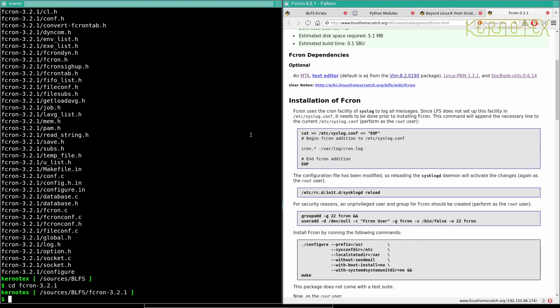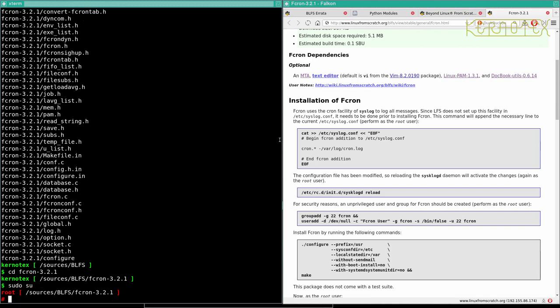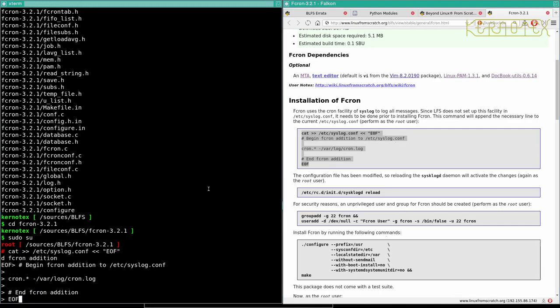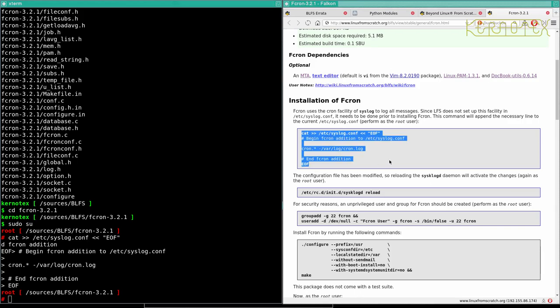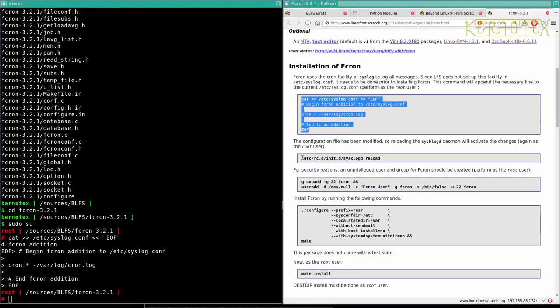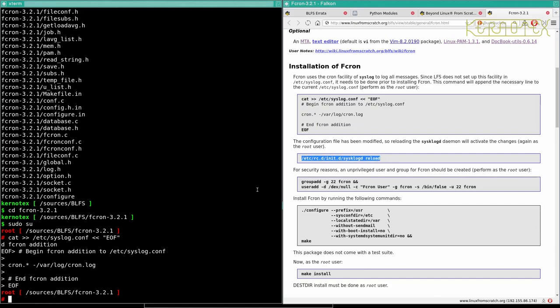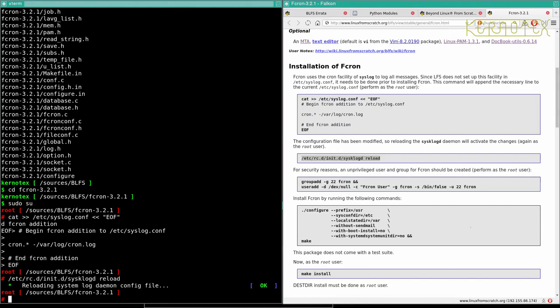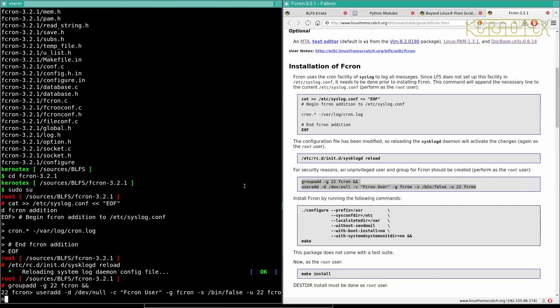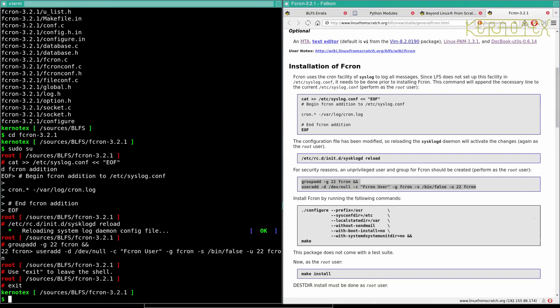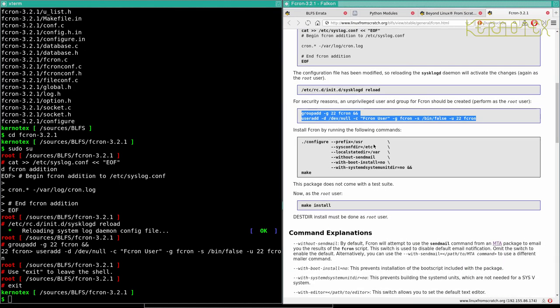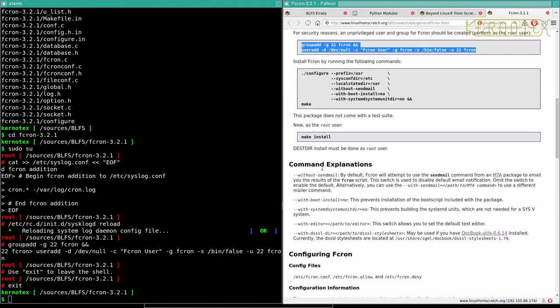So, as the root user, we need to ensure that all the messages from cron can be logged. And we need to reload the log daemon and create a separate cron group and user. So now we can come back to the user and configure the package. So let's have a look.